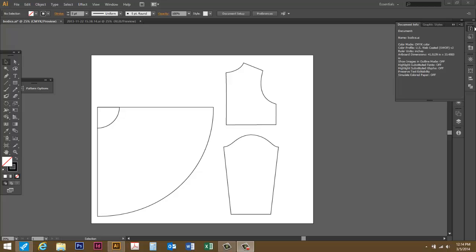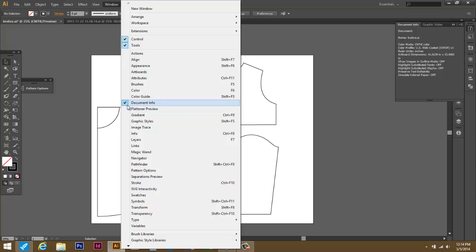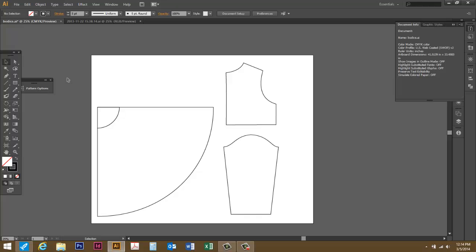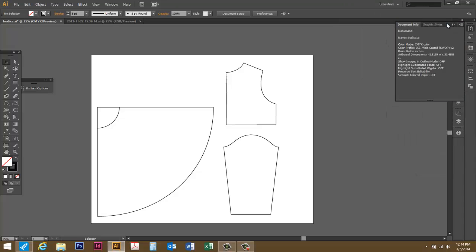So I have some pattern pieces laid out, and I want to measure my curves to make sure they're the right size. Over here on the right side of my screen, I have my document info panel. If you don't have this on here, you can go up to Window and make sure that Document Info is checked, and it should pop up someplace on your screen. Like most of your panels in AI, you can move it around. I like to have it up in this corner because it's easy to access and I use it often.